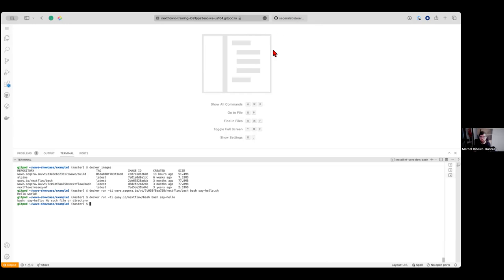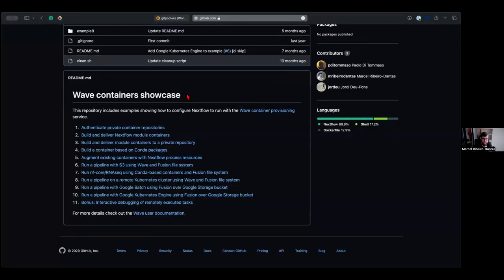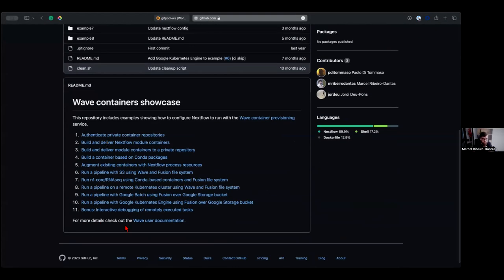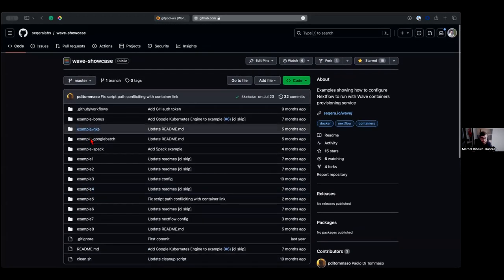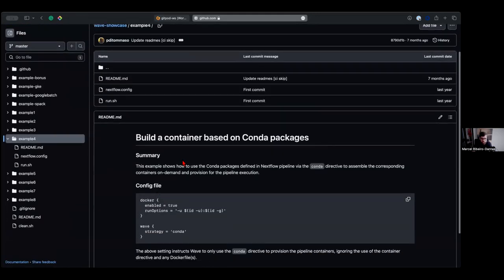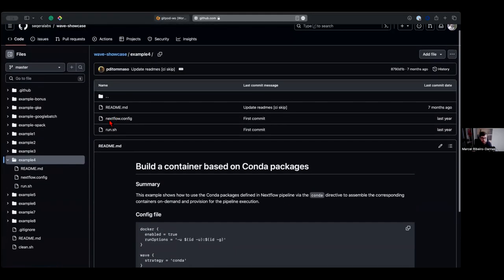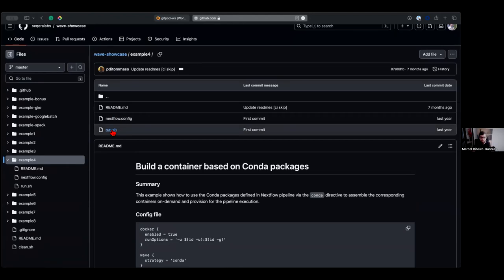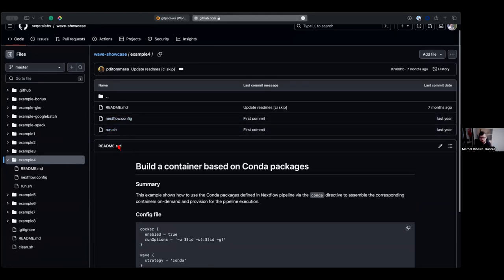So as I said, you can come to this GitHub repository and see all these nice examples. There are some very, very nice examples, even with Fusion, with Kubernetes, interactive debugging of remotely executed tasks. It's very, very nice. So many things you can come here and look by yourself. And every folder has this README, to get into more detail about what's happening, right? The run.sh, which is the exact command you have to type, the nextflow.config, among other things.